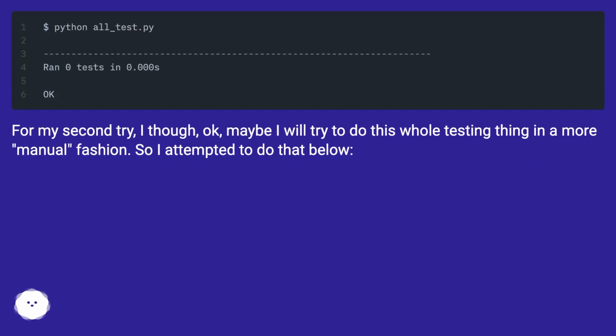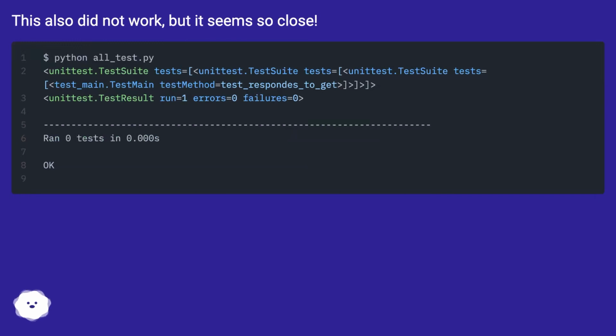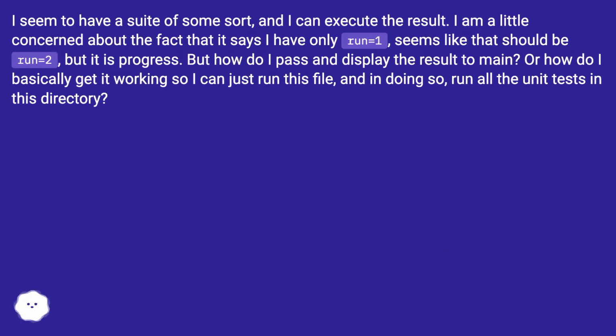For my second try, maybe I will try to do this whole testing thing in a more manual fashion. So I attempted to do that below. This also did not work, but it seems so close. I seem to have a suite of some sort, and I can execute the result. I am a little concerned about the fact that it says I have only run equals 1. Seems like that should be run equals 2, but it is progress.